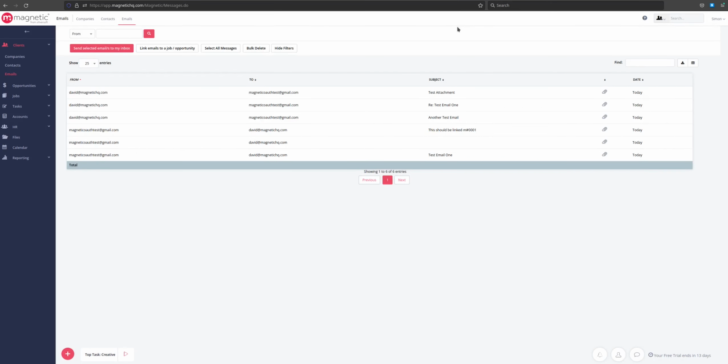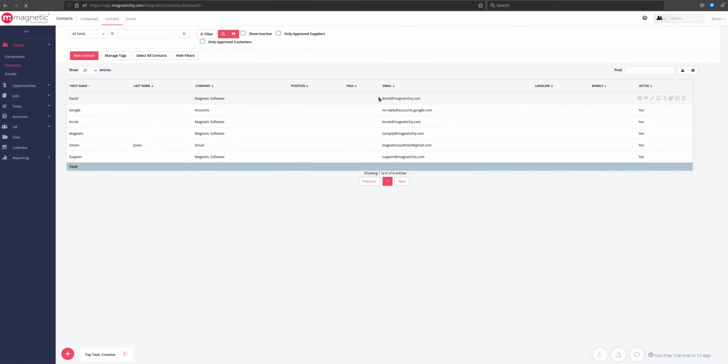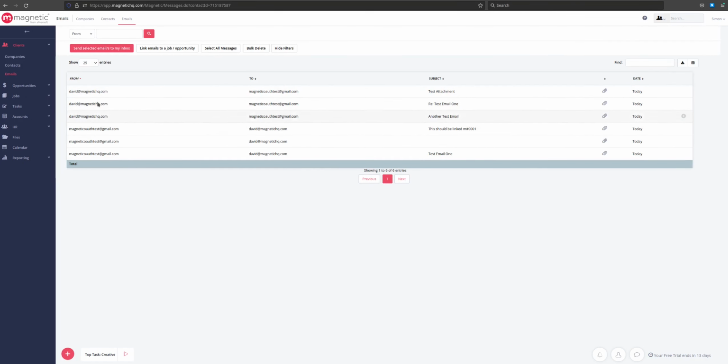When these emails are brought into Magnetic, they will also create contacts. Going to the contact page allows me to see these contacts. While I view a contact, I'm also able to find the emails which have interacted with this contact. For example, if we go through to David and we click Interactions, this will show all emails that specifically interacted with david@magnetichq.com, both from and to.